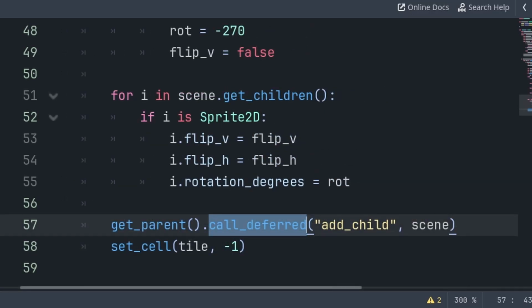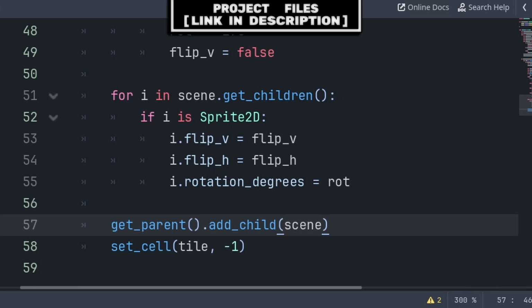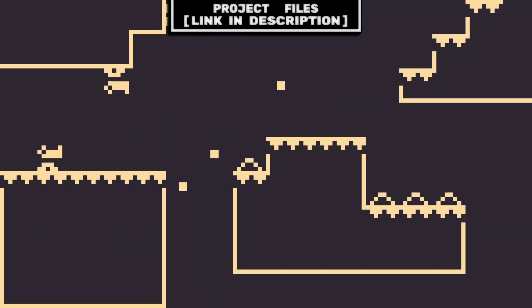Additionally, we use call deferred as this logic is inside of the ready function, and we can only add children from the end of the first frame and onwards, due to Godot needing time to set up the scene and its nodes, and call deferred will force the function inside to run at the end of the current frame. In the case that this logic is not inside the ready function, then you can just add the basic add child. Now you have a simple tile map system that grabs specific tiles and replaces them with scenes.